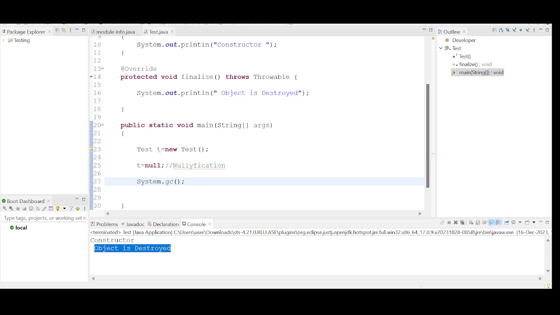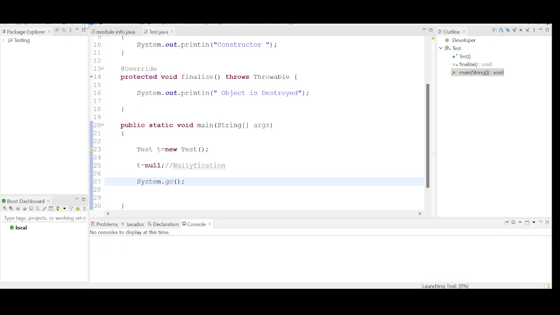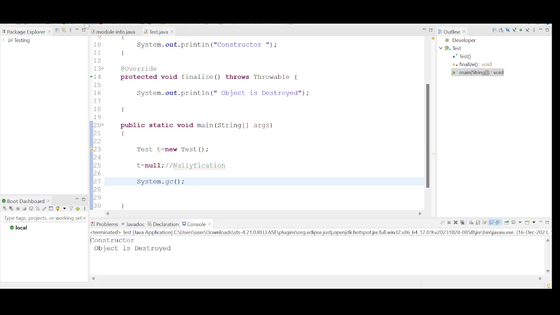Sometimes, if you keep executing this, in one place or another, the finalize method will not be called. Every time it is getting called, but in some cases the finalize method will not be called. It means this object will not get destroyed. It happens rarely. The reason is that it is up to the JVM to accept our request or not, because the JVM may reject our request.